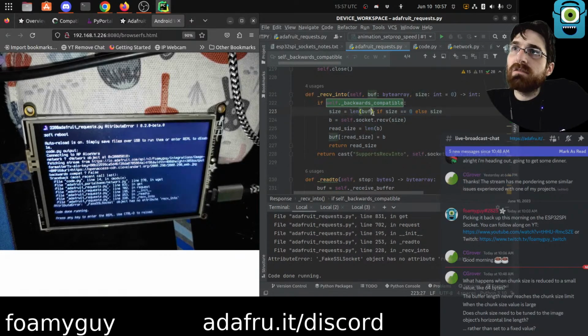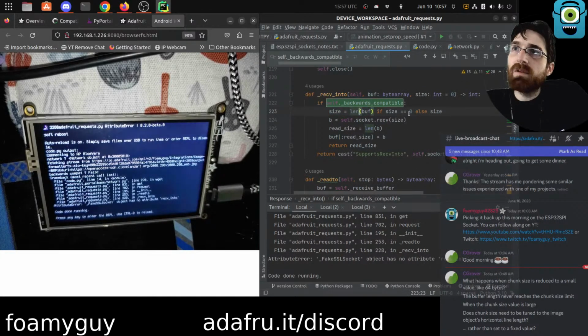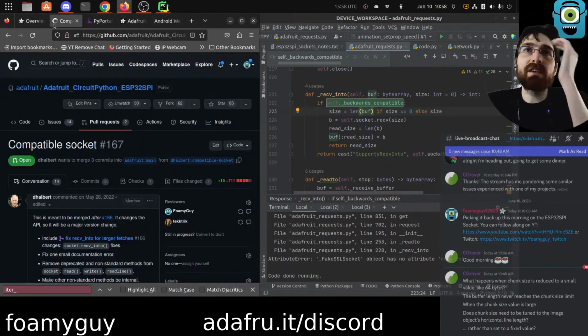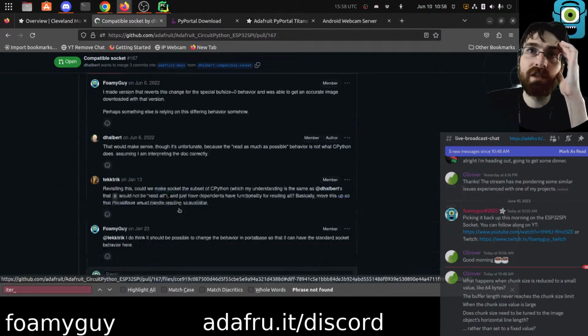Size equals length of buffer. But that will only happen if size is equal to 0. So if size was equal to 0, then it will get set to the length of the buffer. Else, it just equals itself. Okay, so if size is 0, it gets set to the length of the buffer. So this is literally what got changed here, right? We're really close, I think.